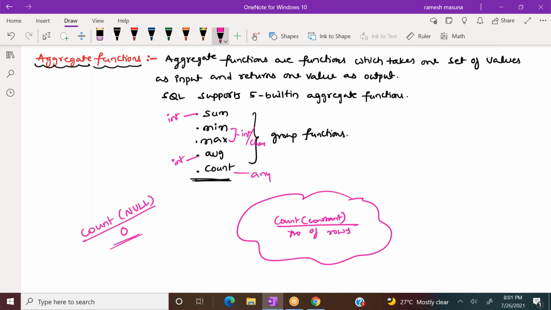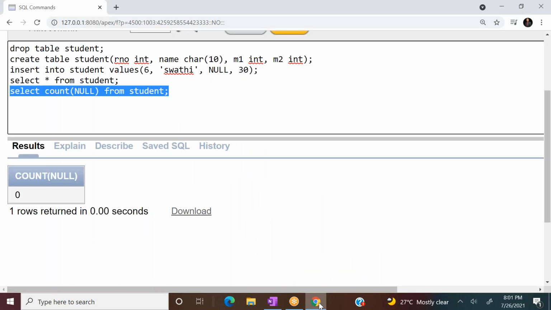Based on these aggregate functions, tomorrow I'm going to discuss the concept of group by and having clauses. That we will discuss in tomorrow's class. Here Surendra keeps asking me max of add of m1 comma m2. Surendra, keep in mind we do have a max function, but we don't have an add function. Okay, max of sum of m1 comma m2.